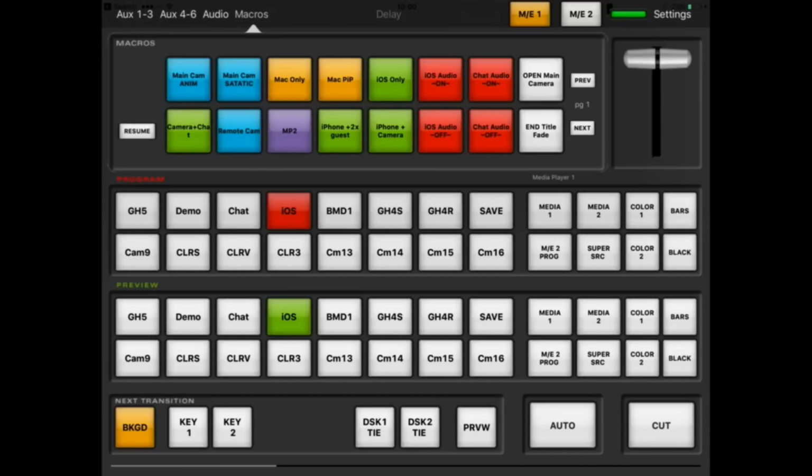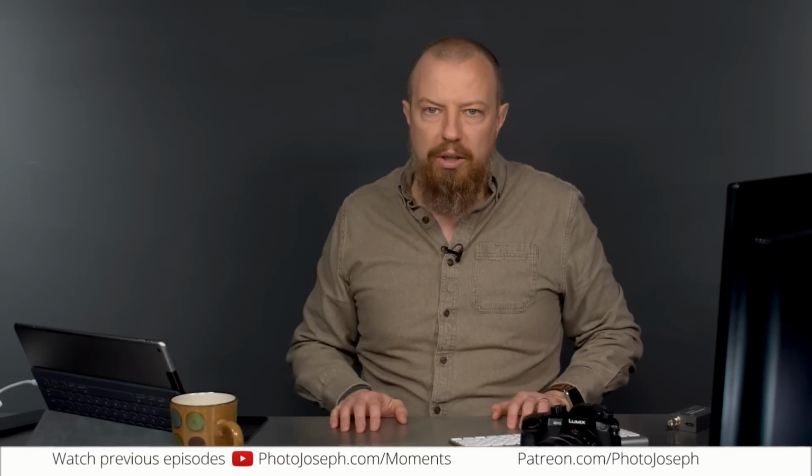And then the red ones control audio only. iOS audio on and off, chat audio on and off. So I have dedicated ones just for that. And then the last ones are in white, open to the main camera and title fade. You may have noticed, usually when I'm doing these, I have cuts, like I just did. It just cuts between. But on those opening and closing ones, it can do a fade into the title or fade out of the title, that sort of thing. So all of those are there on color control.